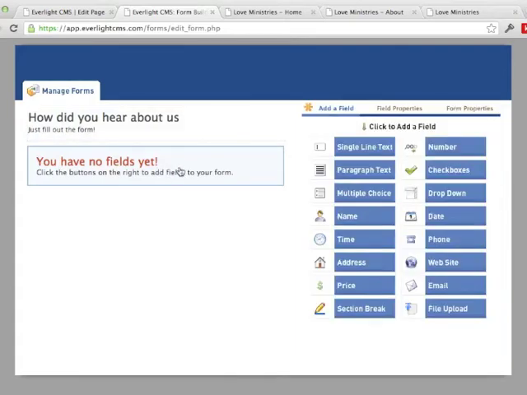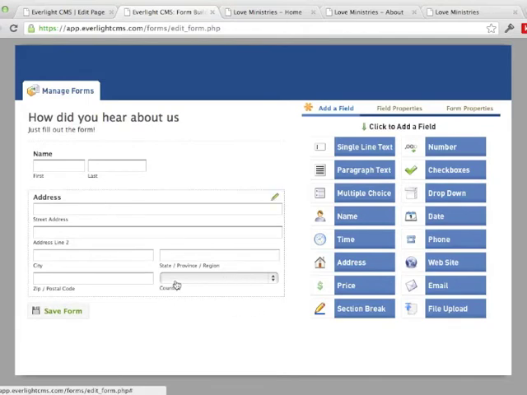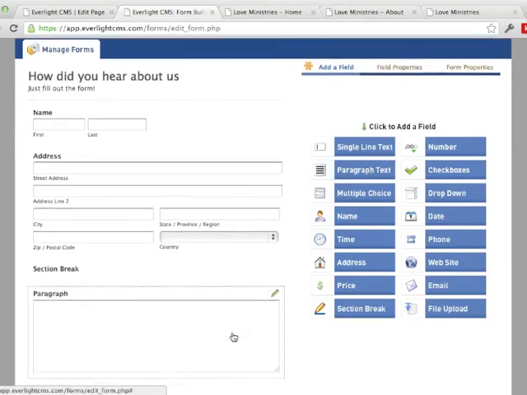So if we click this field button here, you're going to see that we can add any kind of field. So what we're going to want to do is get their name. So just click on that. It'll pop this name thing over. And maybe we want to get their full address. We'll click Address, and we'll get this nice full address thing here. And then maybe we want to put a section break in. And then we will do paragraph text here. We want, you know, the comment.